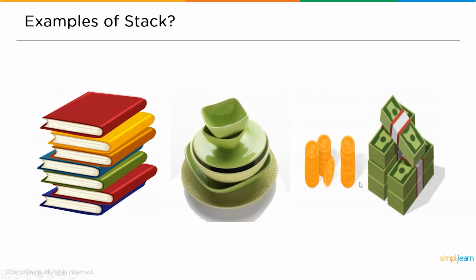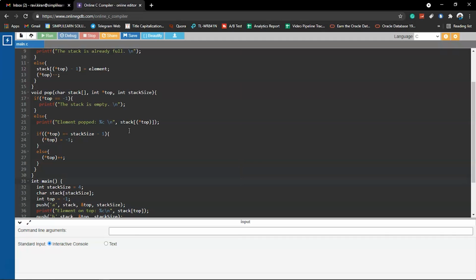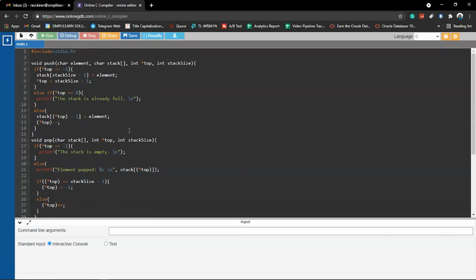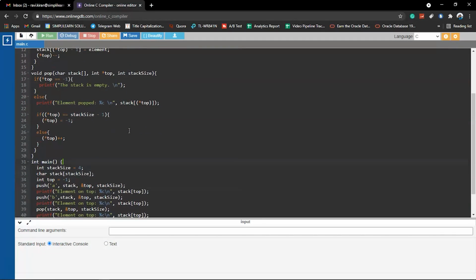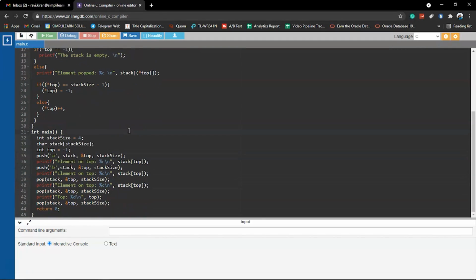Now, let us go through a practical example based on stack in data structures. We shall be using C programming language for this particular example. You can see that on my screen I have an example for stack data structure. Don't worry about the code. This code will be attached in the description box below and you can always have access to it. You can run the same code in your personal system so that you have a deeper and better understanding of the program. Now, let's quickly run this program.